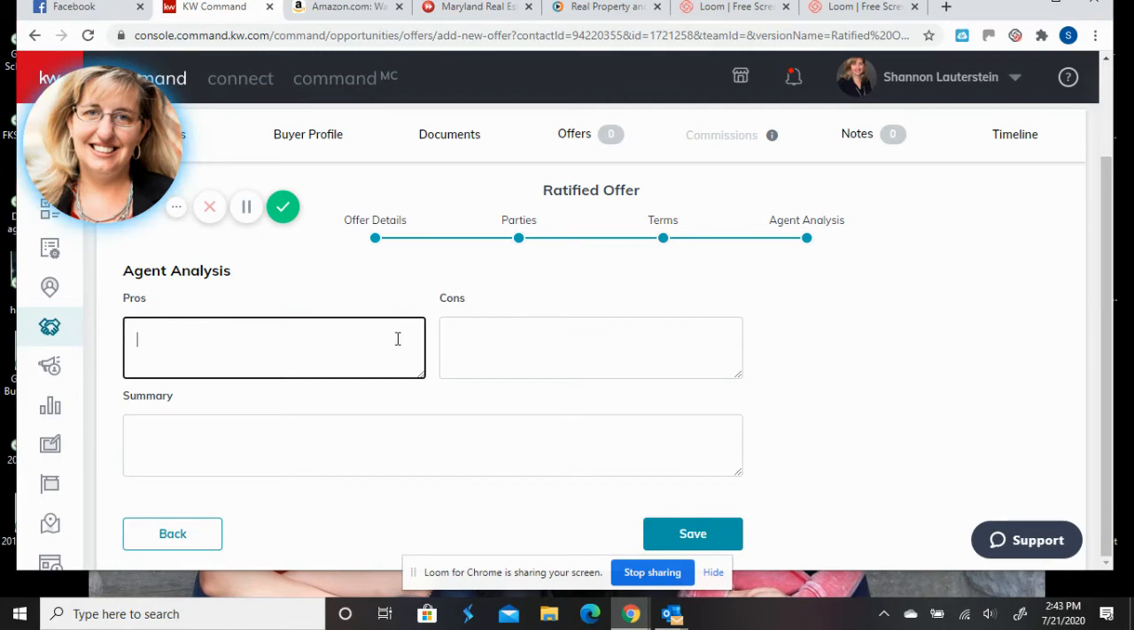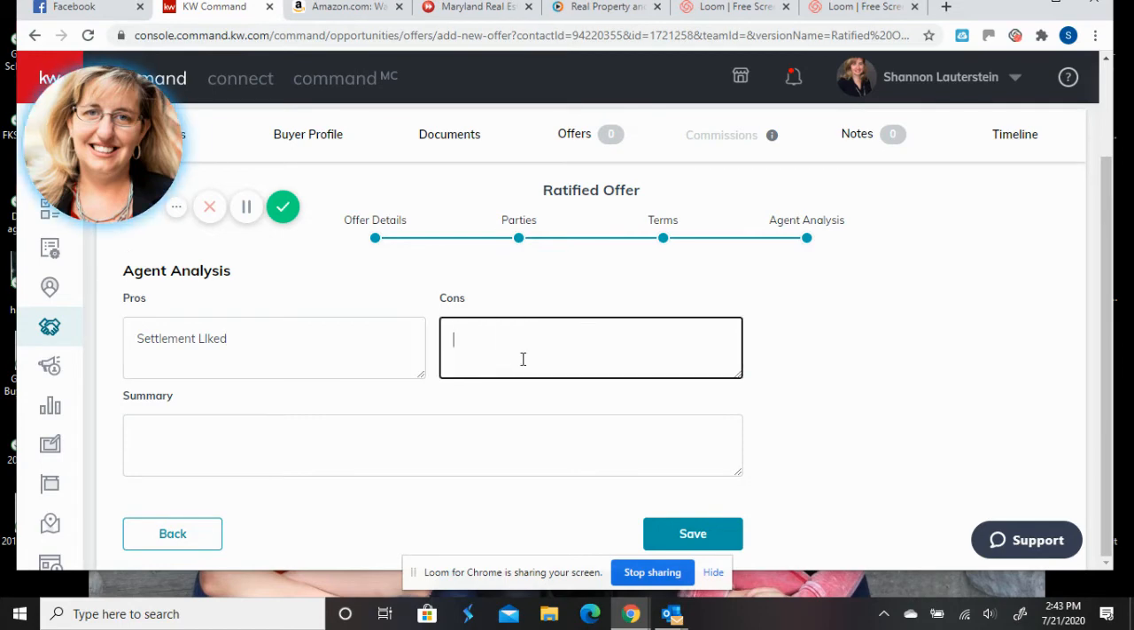Pros and cons. So the good things about this offer were, let's see, settlement date that he liked. Let's see, a con for my client was that he waived the appraisal contingency. Okay.